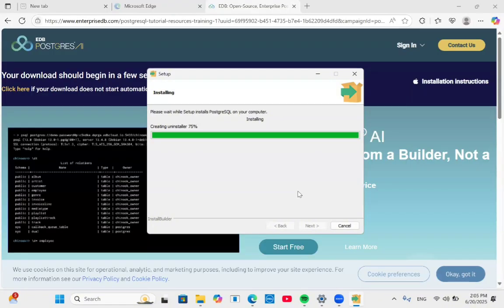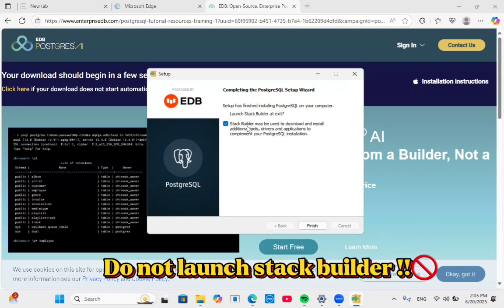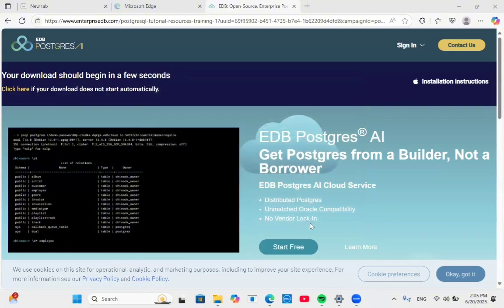Now that my installation is almost done, I'll just wait. What's the next thing? After the installation is done, you don't have to stress yourself. Now, this is asking you, after completing the PostgreSQL setup wizard, do you want to launch the Stack Builder, which is one of the bundles we installed? Do you want to launch it after you close all of this? I don't want to. What will I do? Uncheck it. And then what's the next thing to do? Click on Finish.